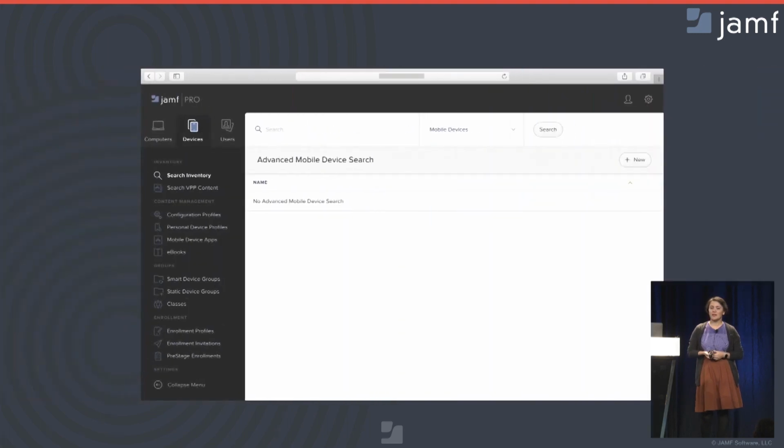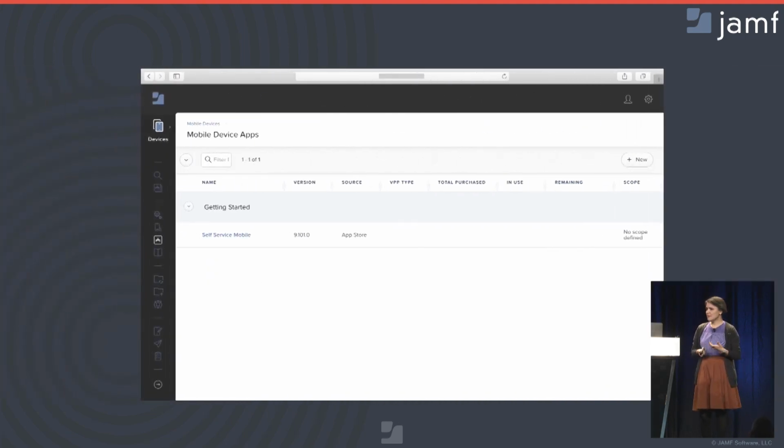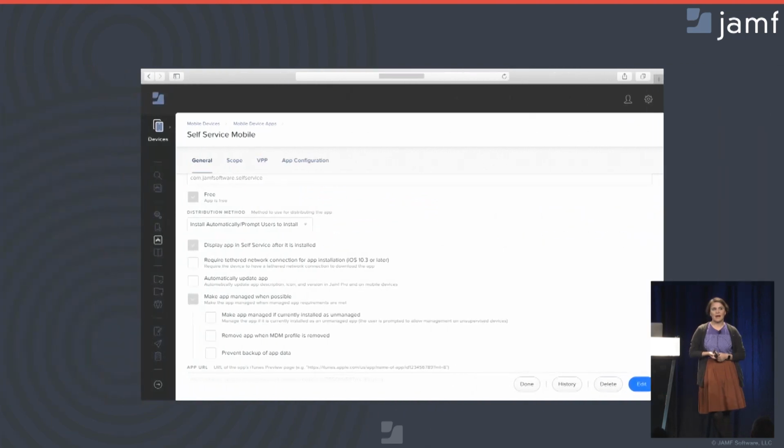So to set up a device assignment here, you go into your Devices tab and then your mobile device apps. If you have populated your purchased VPP content, you're going to see a list of all of the apps that you have in your library. In this case, I'm taking a look at self-service again. So when I click on the self-service app itself, a few things are pulling in from the App Store. You may have seen this page before. It pulls in things like the bundle identifier, the app URL, the price, and things like that.